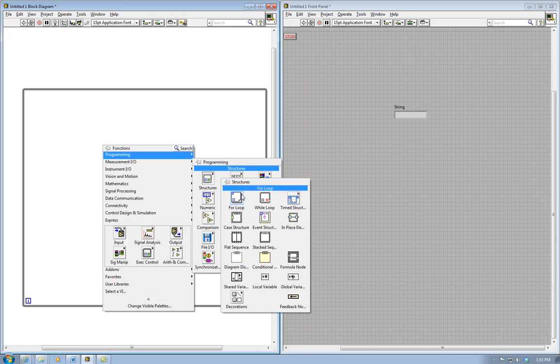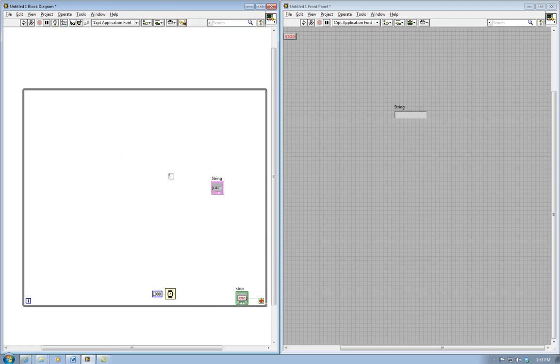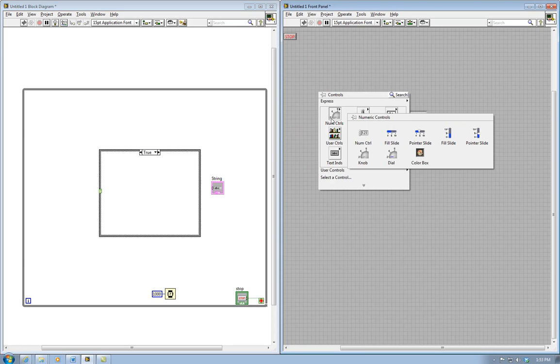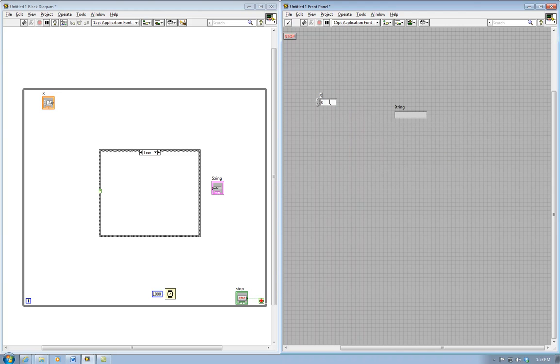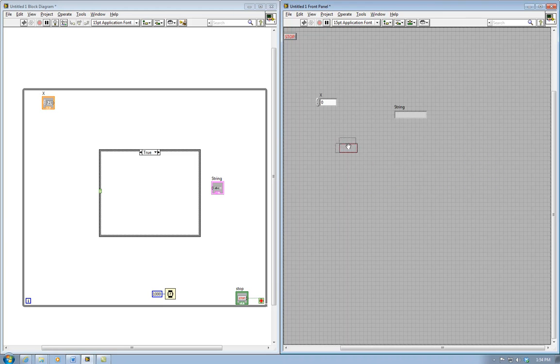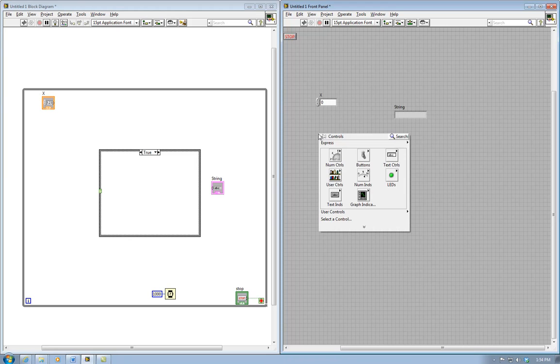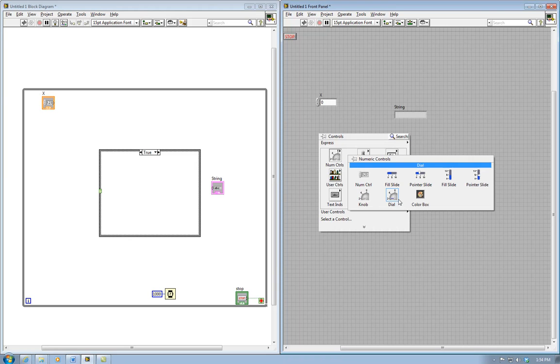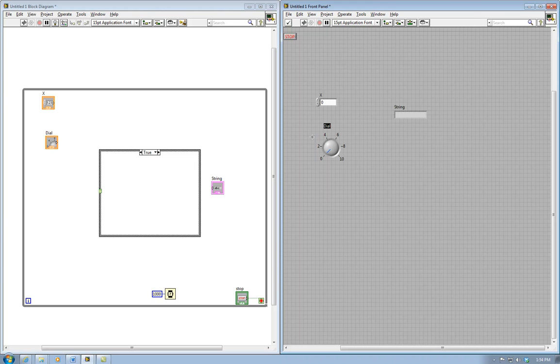It's under structures. In this case, I'm going to do a case structure. Okay. Now in here I need 2 numerical controls. This would be x. Let's use a dial instead of a boring number. I use a dial to put my number in. Okay, x, and the dial is actually y.